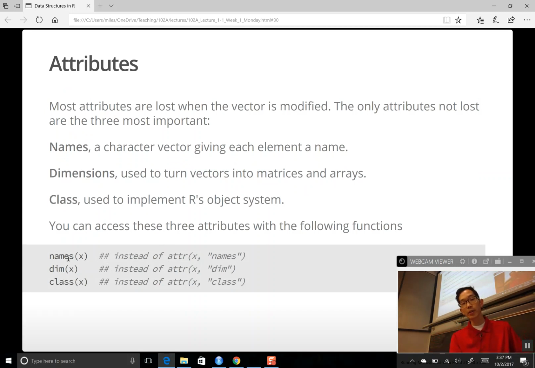And so we have our own shortcut functions for those. So instead of having to reference the names by using attr(x, "names"), you can just get the names quickly by doing names of x, okay? And they're the equivalent, okay?